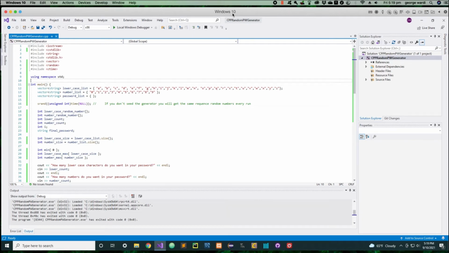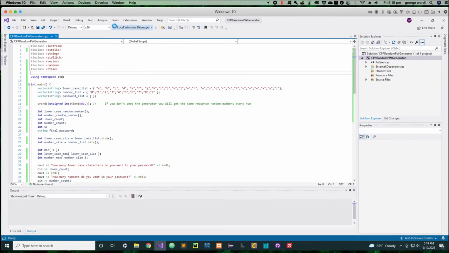Hi there. In today's video, I want to show you a random password generator I've created in C++. So let me show you the program first.